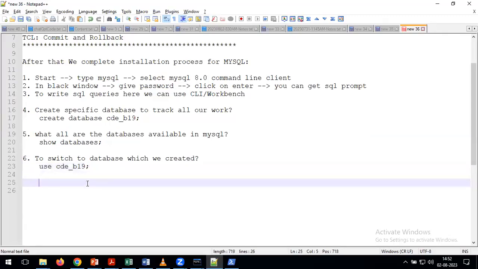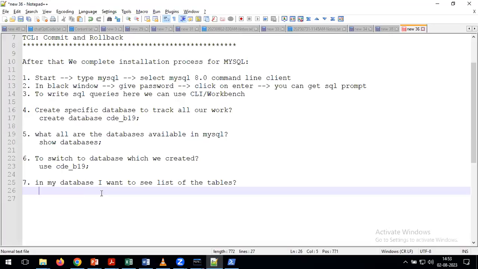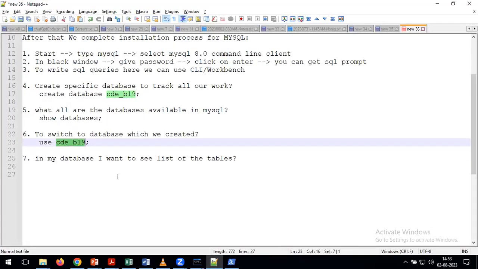Now in the same way, if you want to see the list of the databases, what is the command we used? Show databases. Now my requirement is, in my database, I want to see the list of the tables. We already switched to the CD_B19 database, which we created just now. But you tell me, in this database, have we created any tables so far? No, right? Now, if I want to see the list of the tables, what is the command we can use?